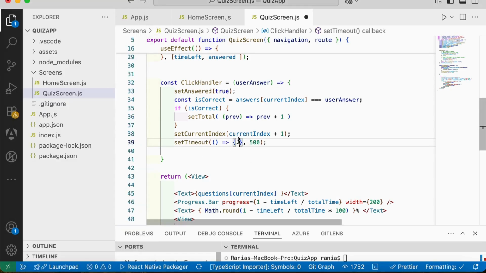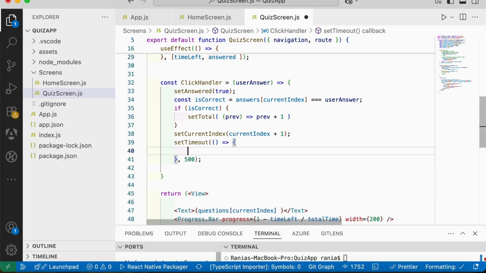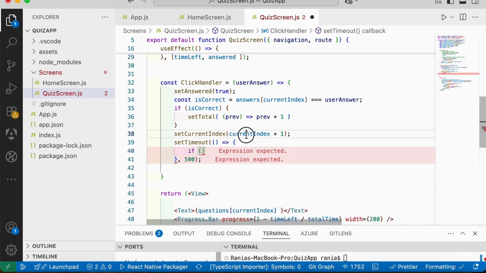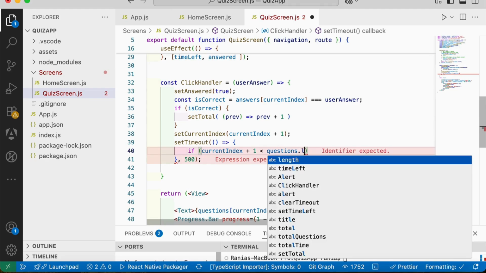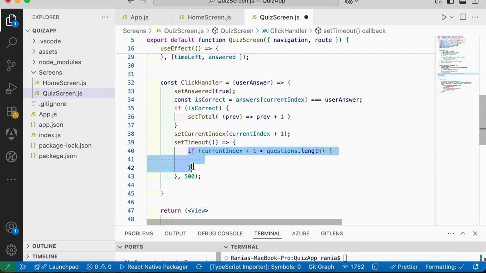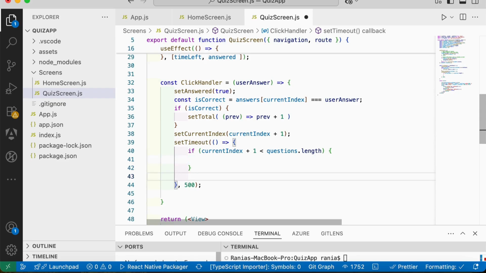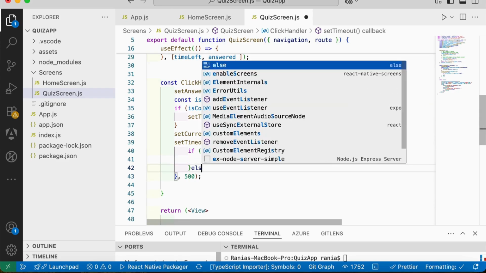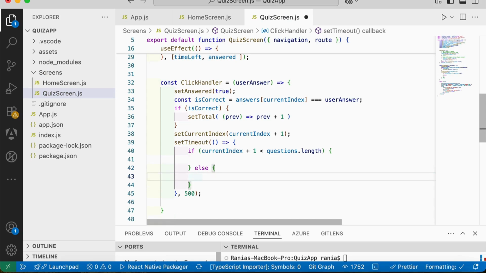So what exactly do we need to do here? We need first of all to check if we reach the end of the quiz by checking the current index. So if this current index plus 1 is smaller than questions.length, that means I still have some questions within this quiz, so I'm not yet at the end. Other than that, else, if we reach the end of the quiz, we will display the result.